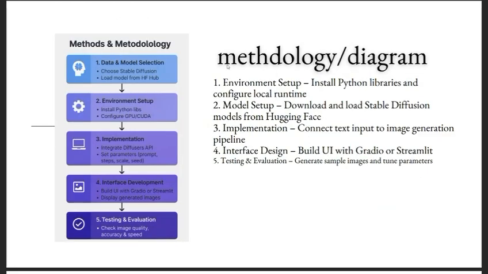Methodology and diagram. Environmental setup: install Python libraries and configure local runtime. Model setup: download and load Stable Diffusion models from Hugging Face. Implementation: connect text input to image generating pipeline. Interface design: build UI with Gradio and Streamlit. Testing and evaluation: generate sample images and tune parameters. These are the 5 steps: model selection, environmental setup, implementation, interface development, and testing and evaluation. You can see the steps below.